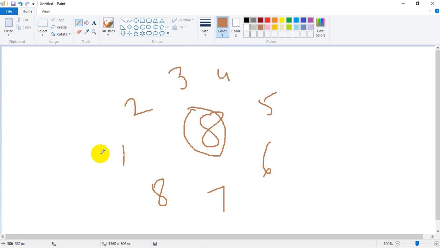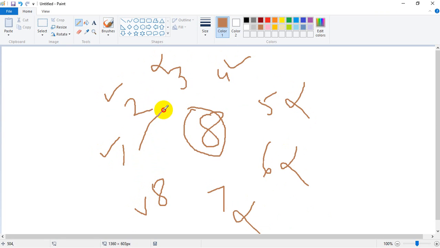So 8 is divisible by 1, yes. 2, yes. 3, no. 4, yes. 5, no. 6, no. 7, no. 8, yes. So we will write a for loop from 1 to n, and we will divide the input with every number, and if the number is divisible by the i value, we will print that number, else we will ignore it. So we are going to use this logic to print factors of a given number.